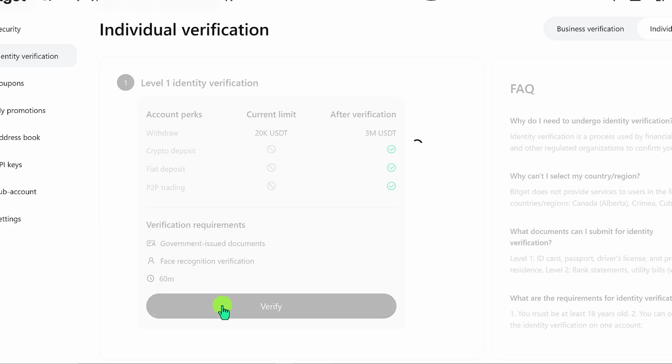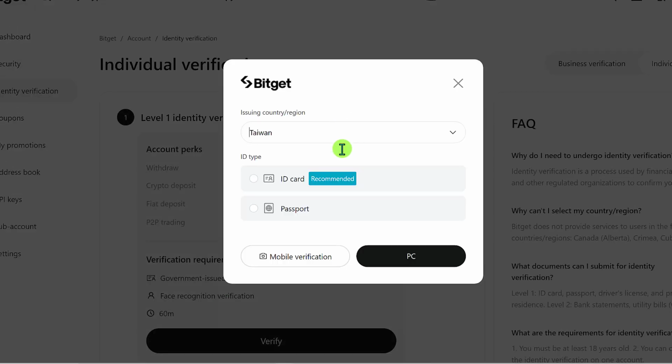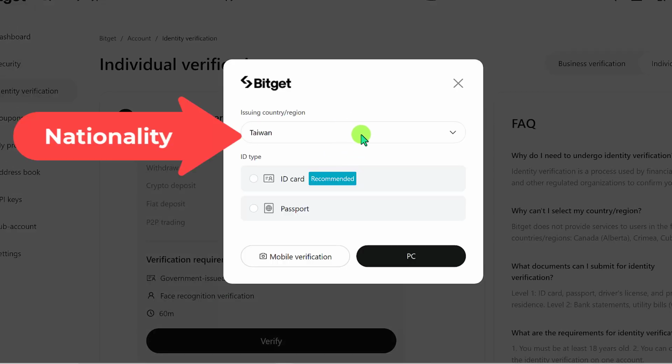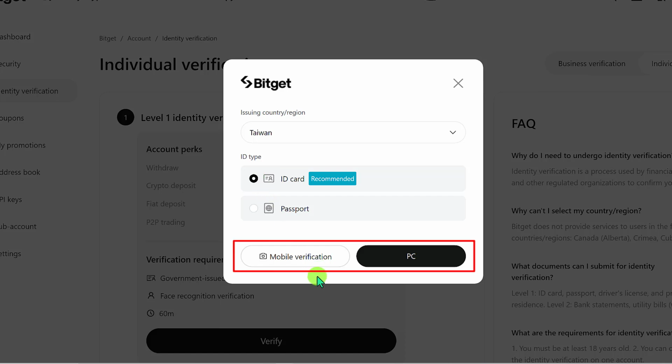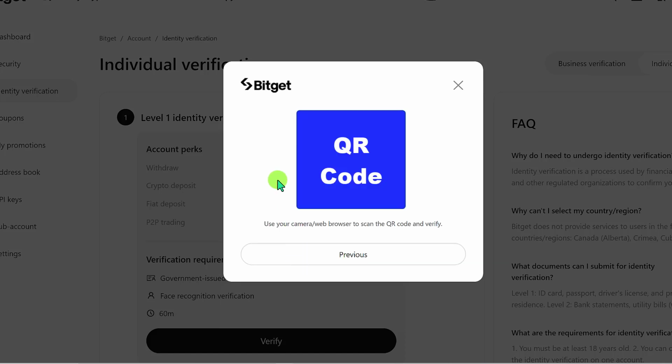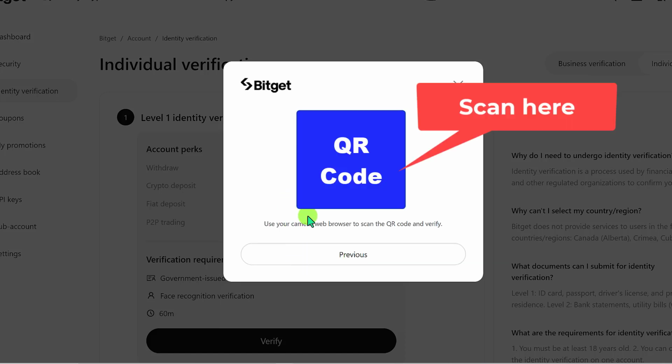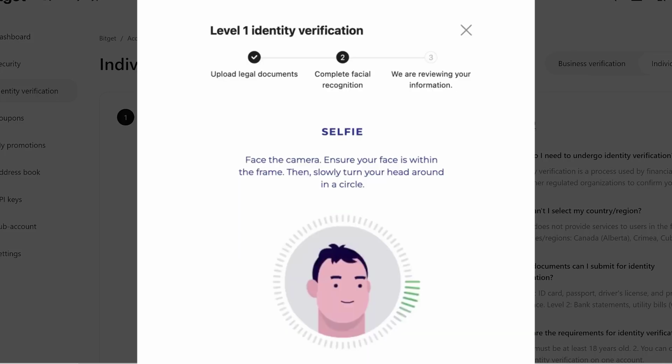Let's start by clicking on Verify. First, select the nationality of your ID card. Next, choose the type of ID you have. Finally, select the device you want to use for verification with Bitget. For a smoother experience, it's easier to verify your identity using a mobile phone than a PC. Click on Mobile Verification. Next, use your mobile phone to scan the QR code and proceed with the verification process.